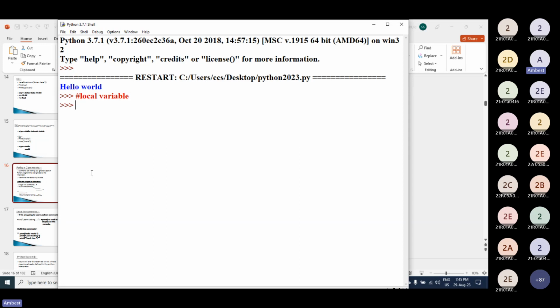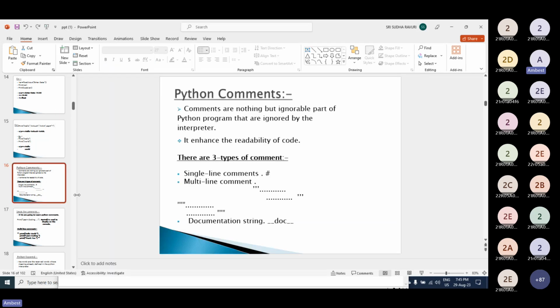If it is a multi-line comment, we can write it in triple quotes, just like how I have shown here. This is the way to express multi-line comments. And then there are document string comments, where we use underscores. We write the document here, and display it with underscores before and after the document.